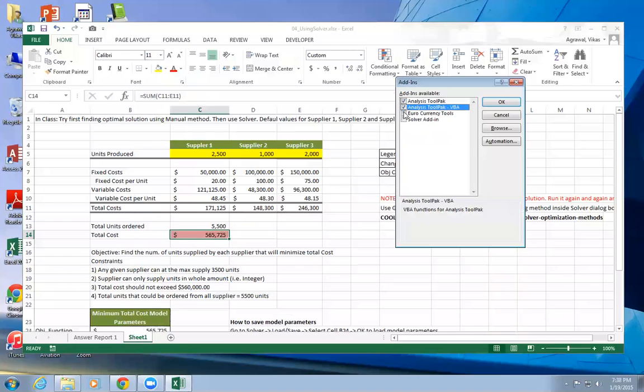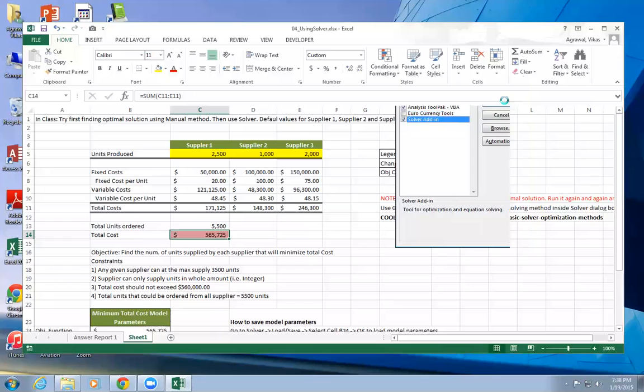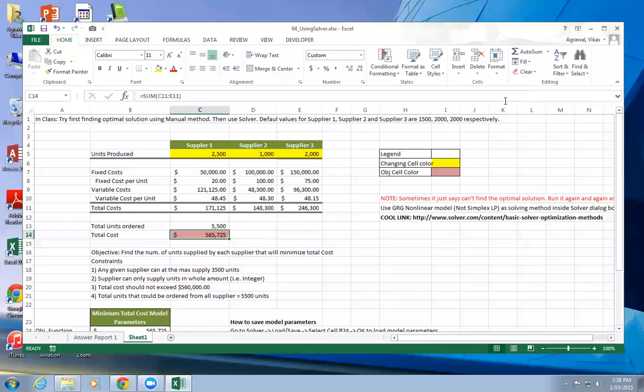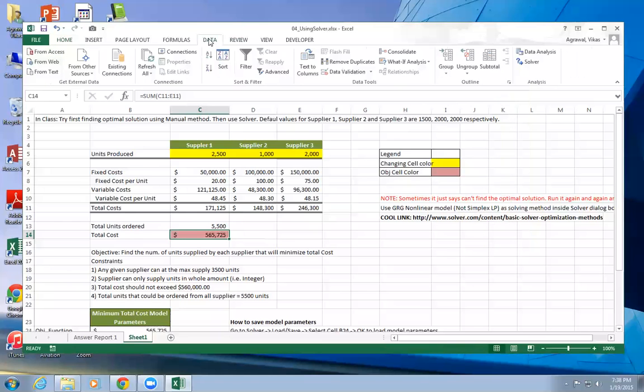I'll select the 3 out of the 4. Euro currency, I don't need that one. Okay, and then I'll say okay here. So remember, the first thing you have to do is to add this particular solver into your Excel spreadsheet. It's going to take a while, and if you go to the Data tab here, you should see a solver. Make sense?